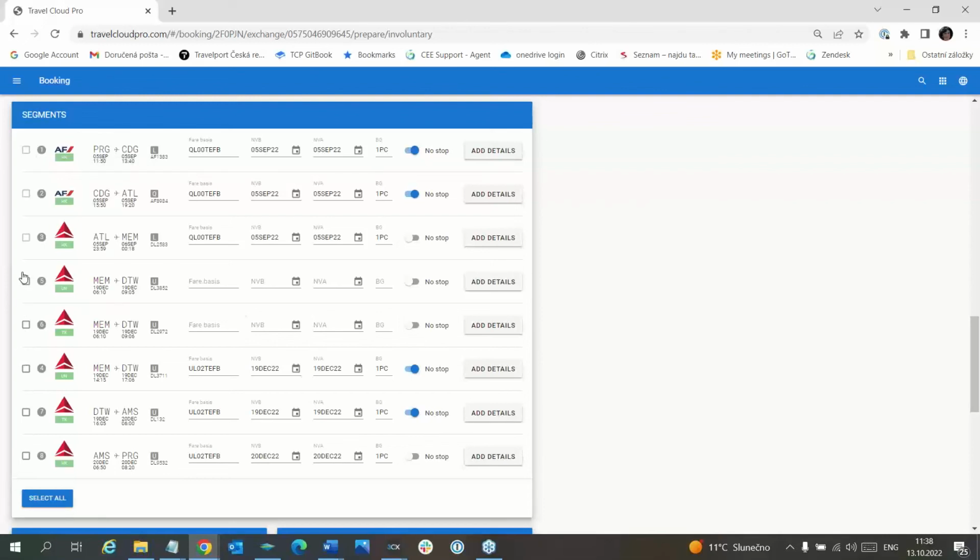So it will be, what, this one, I think, Atlanta, Memphis. No, it is this Memphis one. Detroit. Memphis, Detroit, and Atlanta. No, Memphis, Detroit, and then Detroit, Amsterdam, Amsterdam, Prague.